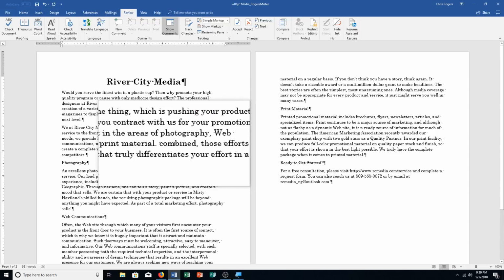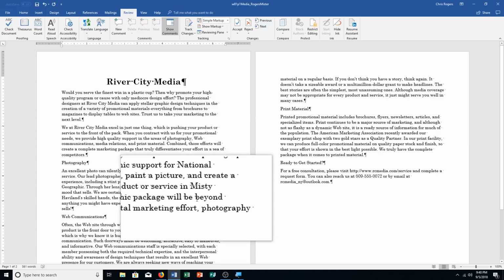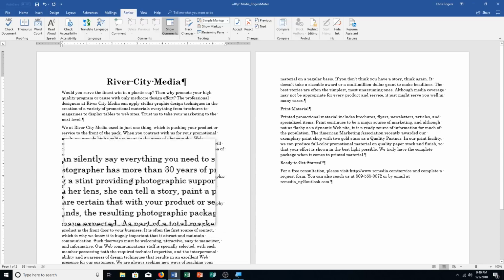And then it says to capitalize combine, the first letter of combine. So I'm going to press delete again and then capitalize it. Then it says we rearrange the words "we at River City Media" in the same paragraph, so they read "at River City Media we."